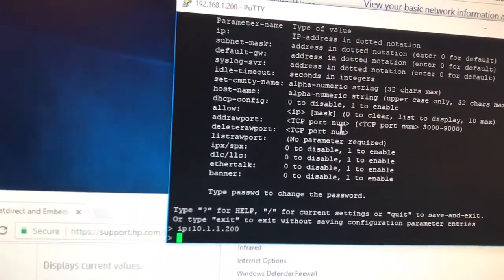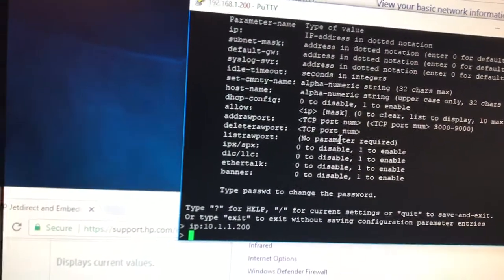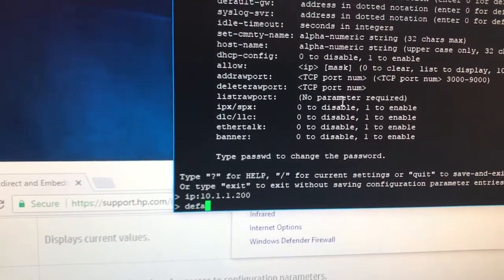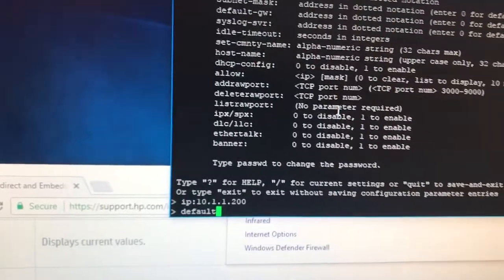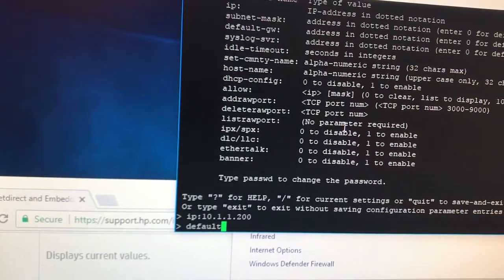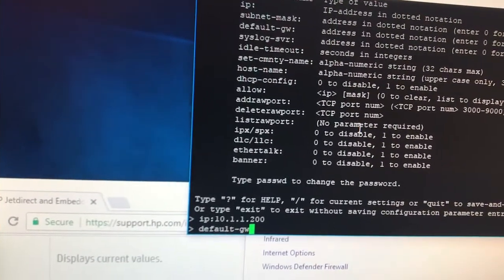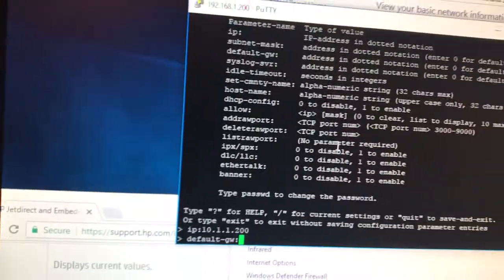Okay, and let's put in a gateway, default gateway. There's always sirens here. Probably somebody's causing trouble out there, or someone is very ill.